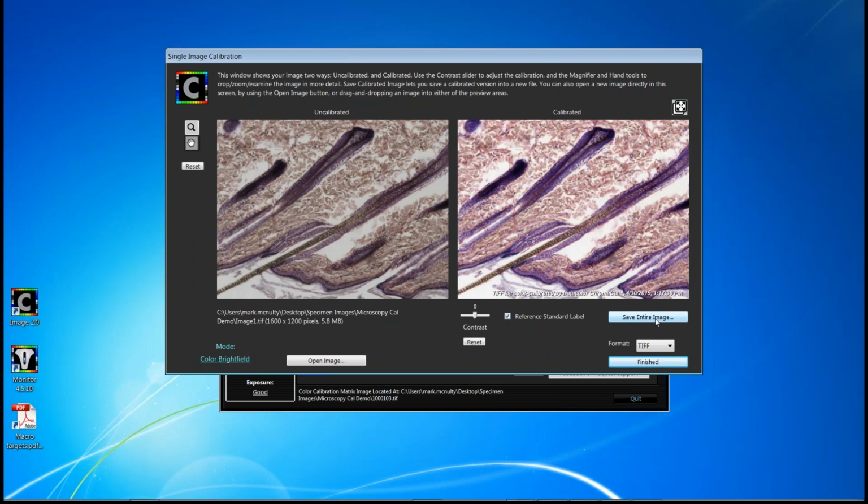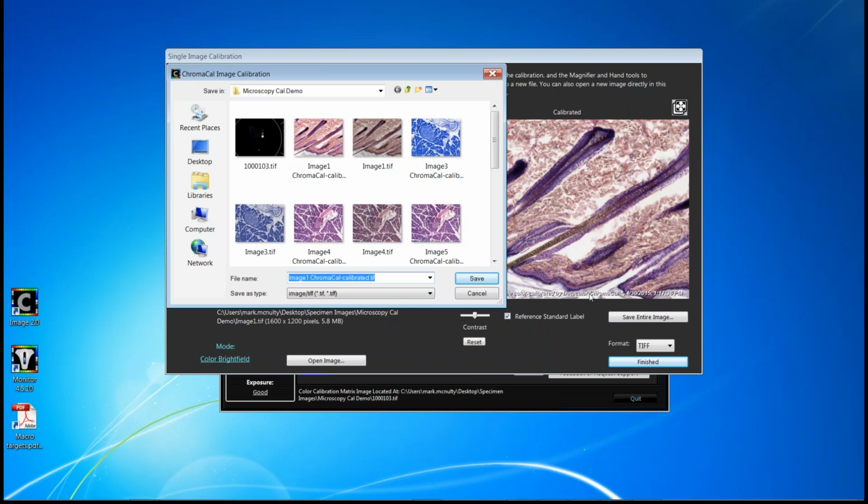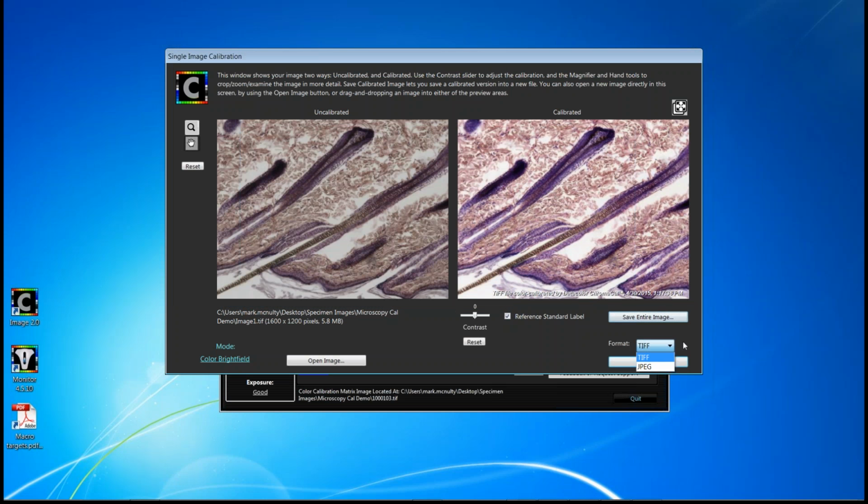At this point, you can save the image. So I'll click Save Entire Image. And just a few things to note here. We save the calibrated image under a different file name. So we take the original file name and add the words CHROMACAL calibrated to the end. We also save the image in the same format that it was provided. So we can process all TIFF and JPEG. So in this case, the original image was TIFF. We can save it as TIFF. We do have the option, though, that if you're concerned about image size you can save the calibrated image as a JPEG. But please note, we do not modify at all the original image. We create a copy. We calibrate that copy.